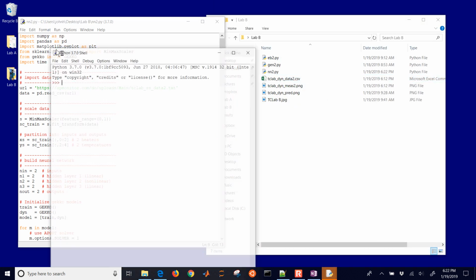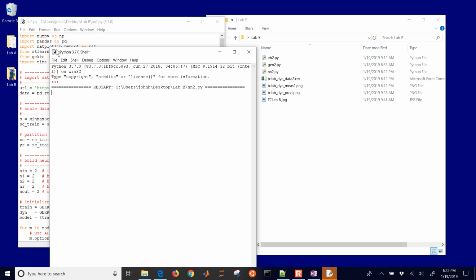Go ahead and run this, and it will train the neural network, and then it'll show us our predictions on how well we're predicting with our neural network and the simple dynamic equations that we had there as well.